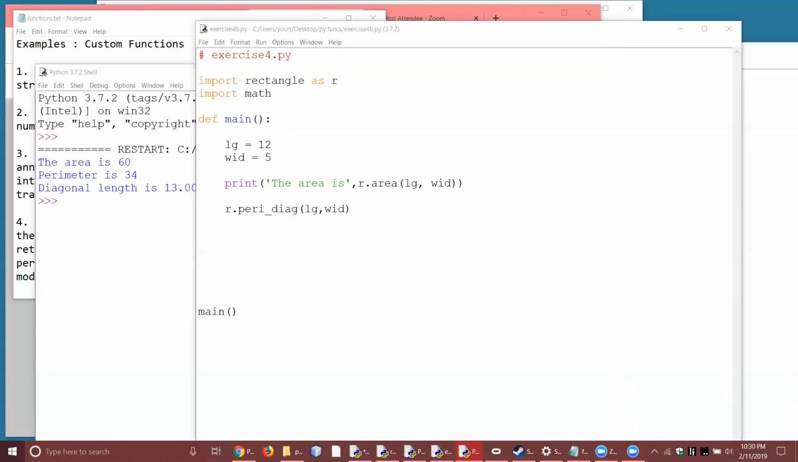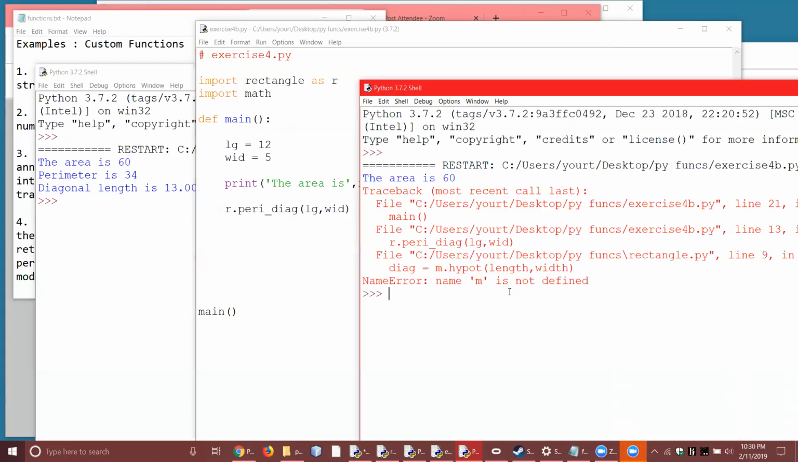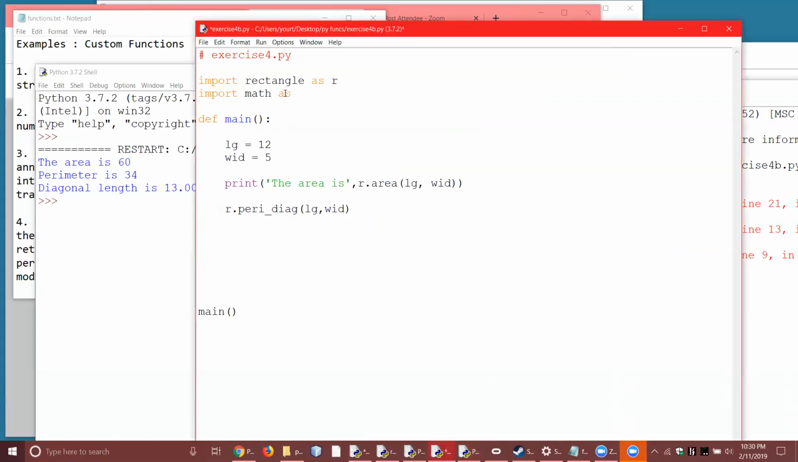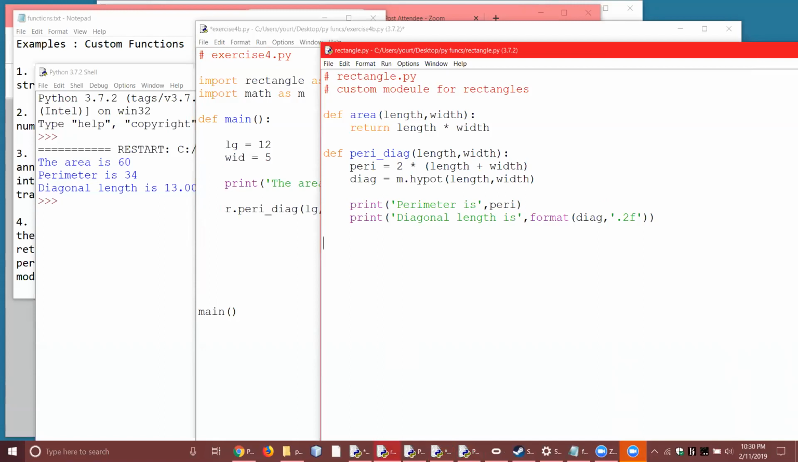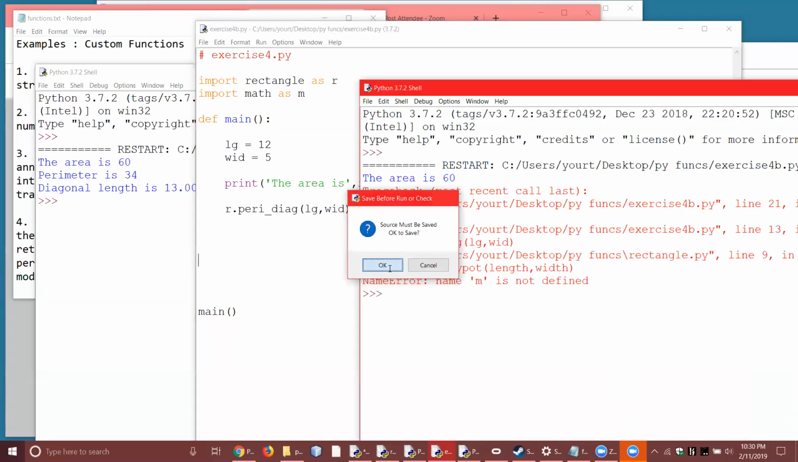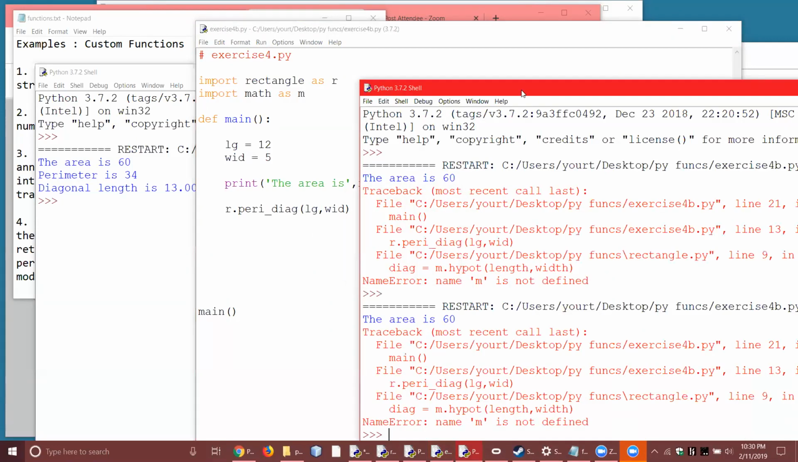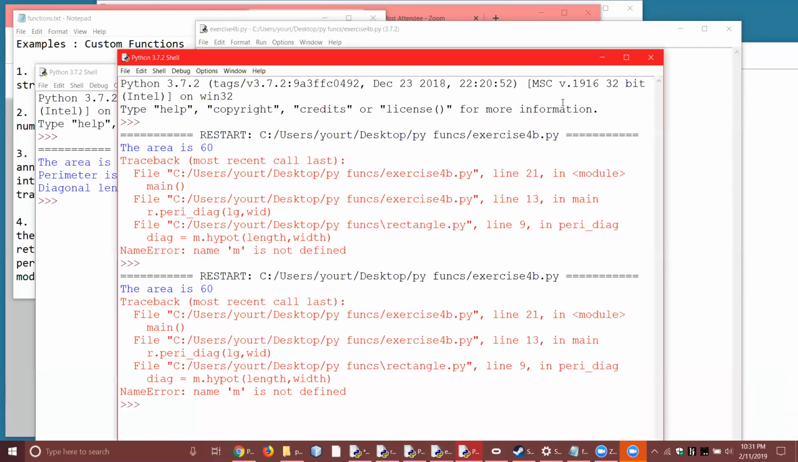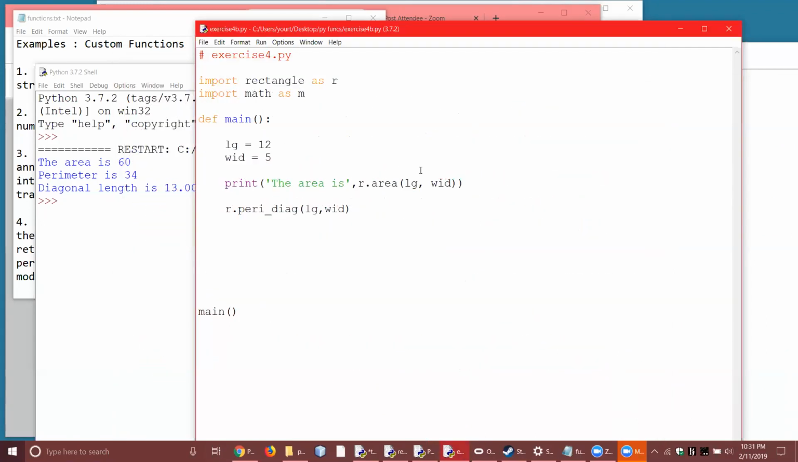Mine crashed right away because of the M. M is not defined. So I forgot that I used an alias for M for the math module there. So we'll fix that problem right away and try running it again. Crashed again. Name M is not defined. Did I not say that? I thought I did. Let's run it one more time.